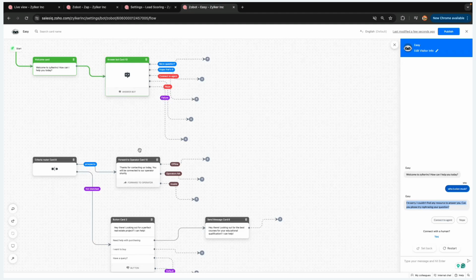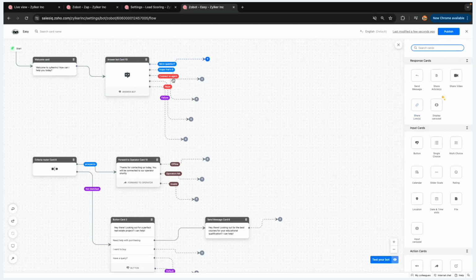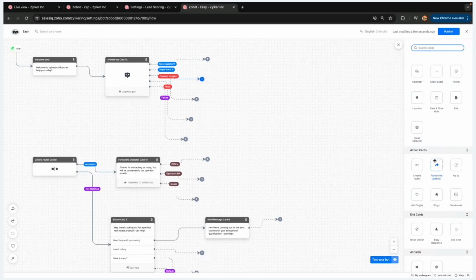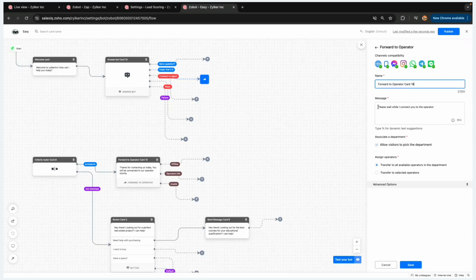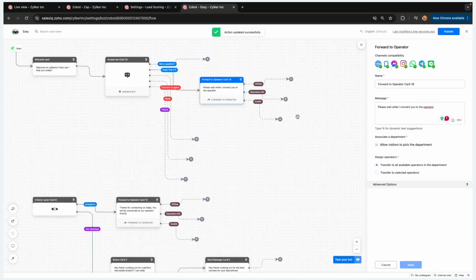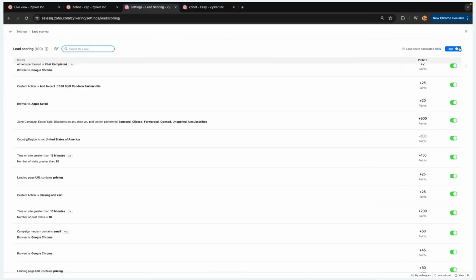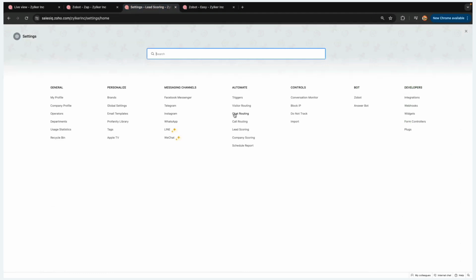So you can define all the actions with the cards which we have available here. So this is answer bot. When the visitor feels the answer is not that useful, and he's trying to connect with one of your operators, we can provide them with a personalized touch. So you can use the forward operator card and make sure this option is enabled. All right. Then we can use something called chat routing and let the visitor engage with the operator that he has previously engaged with.